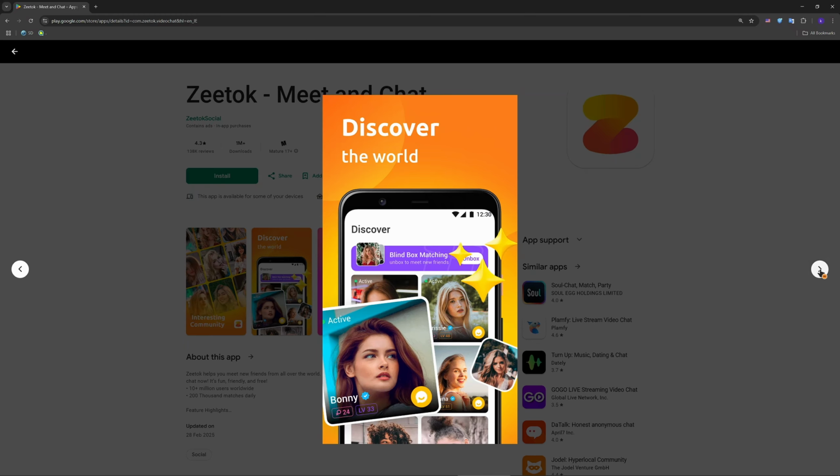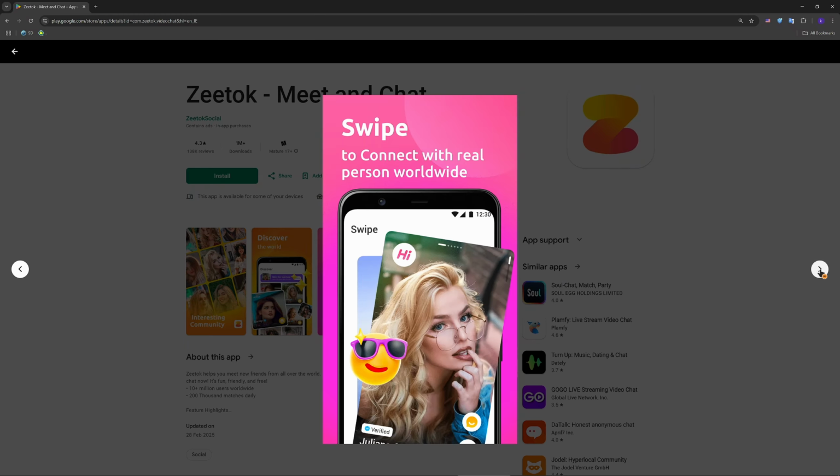Share your referral code with friends. When they sign up and start using the app, you earn additional coins, enhancing your income.